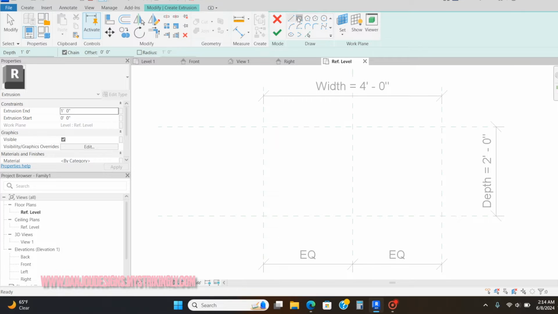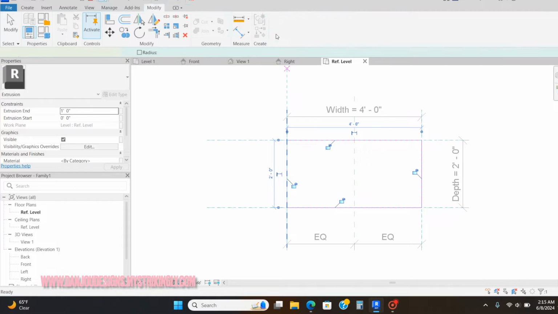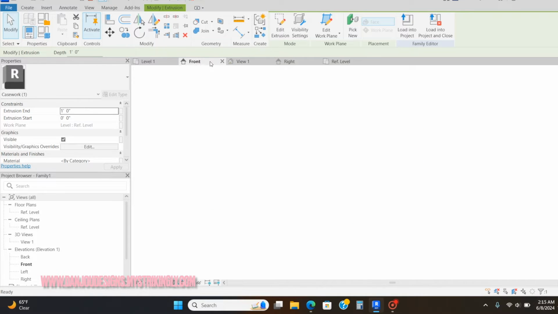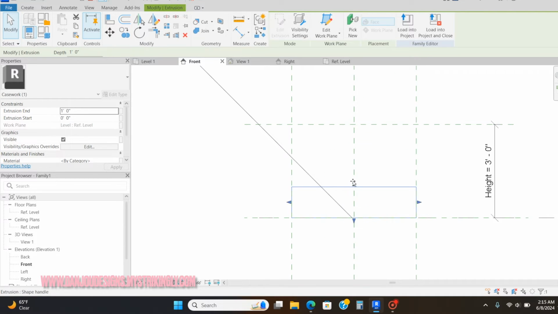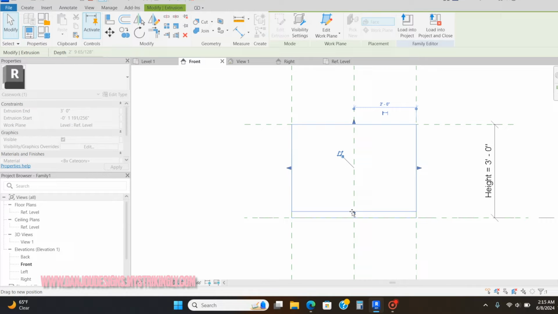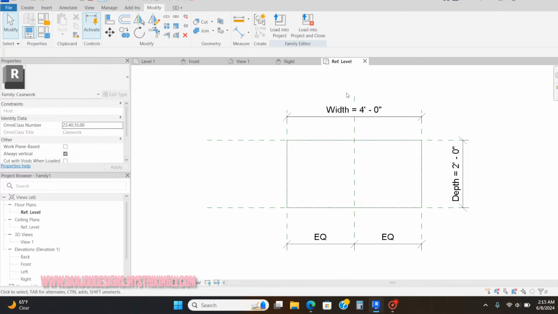I'm going to go to extrusion, and I'm just going to go within the reference lines they have here, but obviously you make it however wide or high your cabinets need to be. Once I do that, I'm going to go to the front view and just bring it up. Of course you want to make some room for the toe kick, but like I said, make your correct dimensions. I'm just eyeballing everything right now.